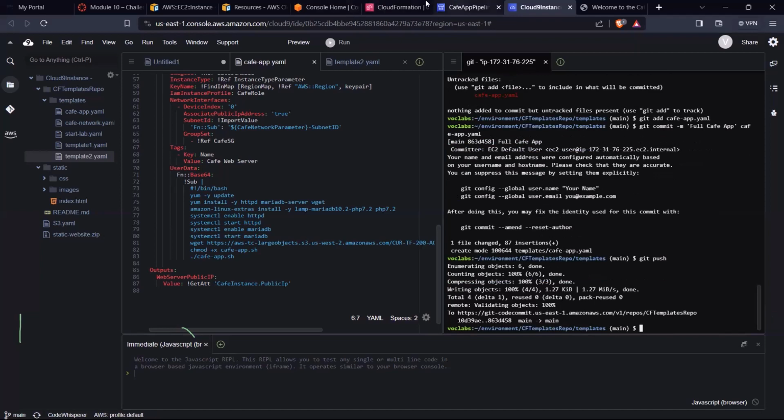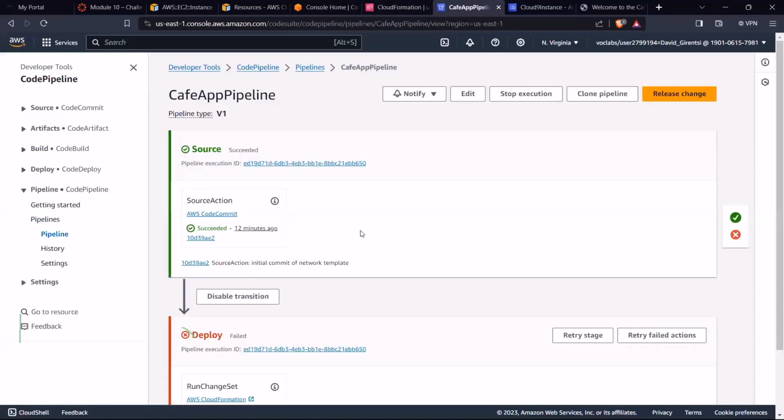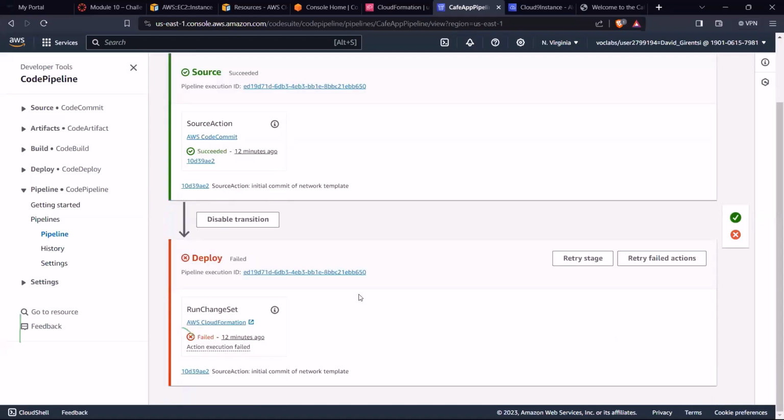So let's go back to the CodePipeline. Correct. So let's give it some time. You see that it will just automatically start. You can see the last change was 12 minutes ago. So it will automatically start up and then you will see it to be in progress, right?